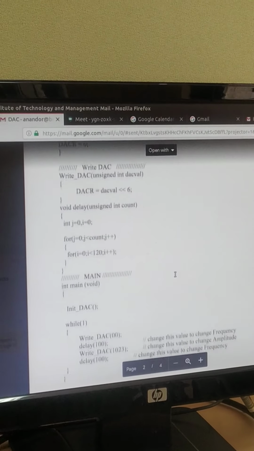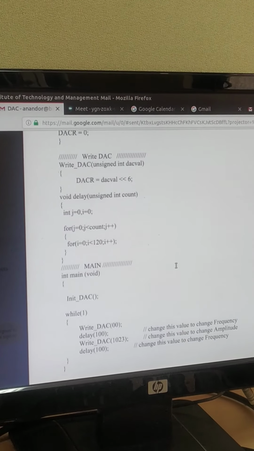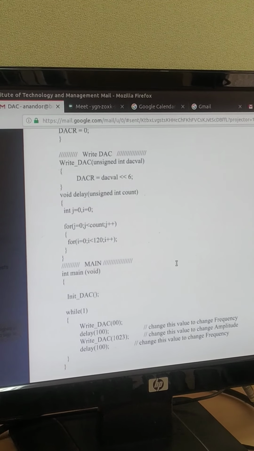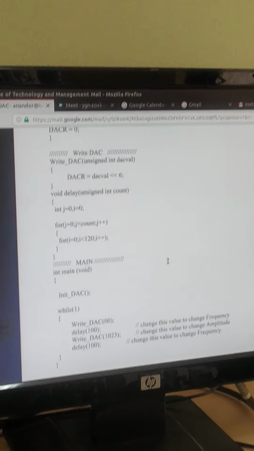Now we'll see how to generate a square wave. We will show the connections, and we'll show the execution also.